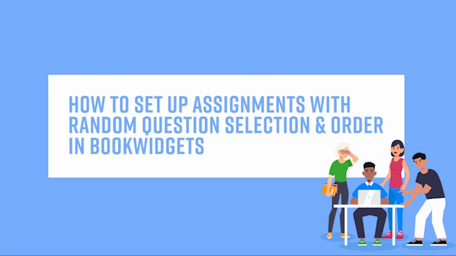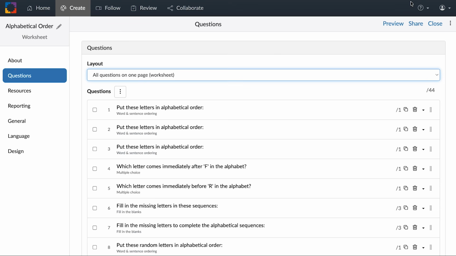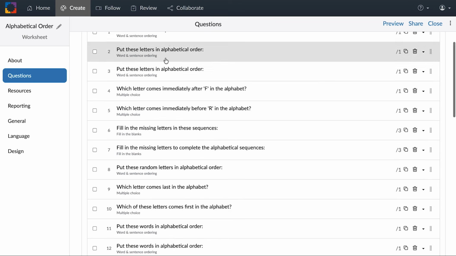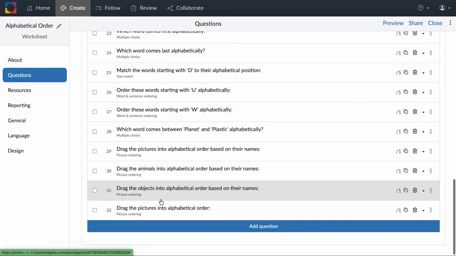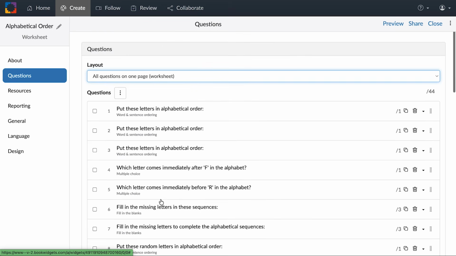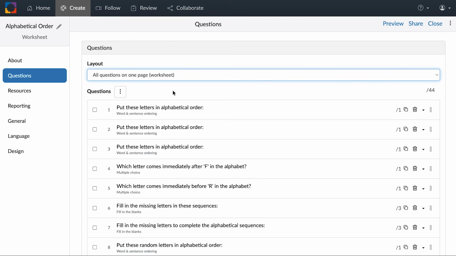This video is all about randomizing questions, and I'm going to show you all the different options and possibilities to randomize questions within BookWidgets. We're going to start with the most basic feature that you already know is in BookWidgets, and that is randomizing your questions. At this point I haven't put any settings in here. I just added all the questions of this worksheet, 32 different questions, and I want them all to show to my students, but in a random order.